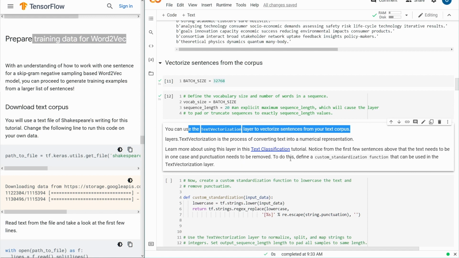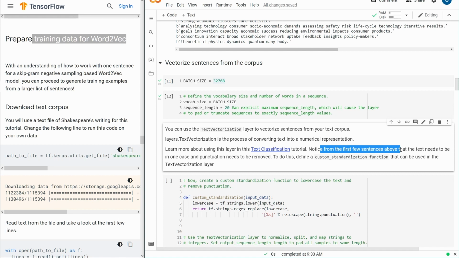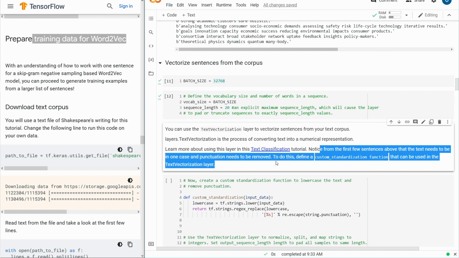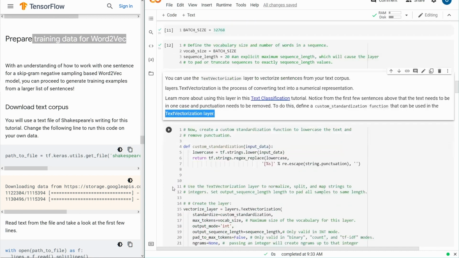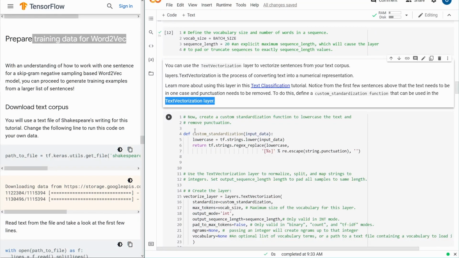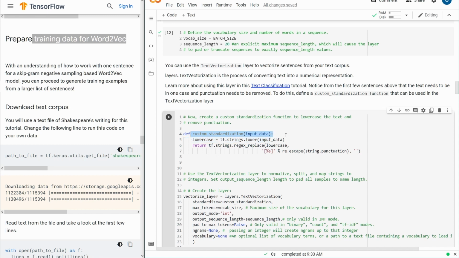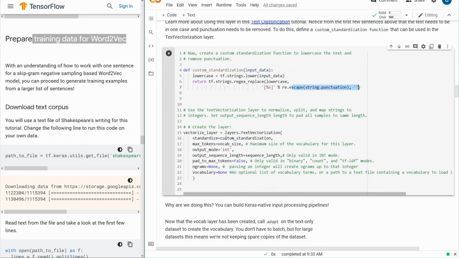For the first few steps, the text needs to be in one case, so in lowercase, and the punctuation needs to be removed. To do this, we define a custom standardization function that can be used in our TextVectorization Keras preprocessing layer. So let's do this. We have here our function custom_standardization. The first thing we do is lowercase, and then we get rid of all our punctuation. Now we can use this within our TextVectorization Keras preprocessing layer.